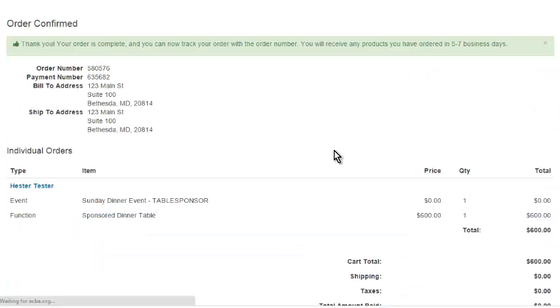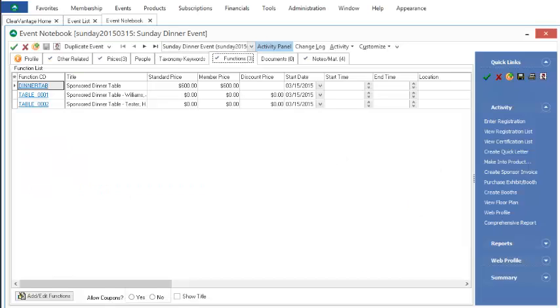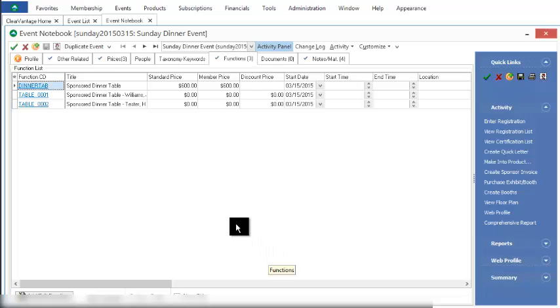At this point, since we purchased the dinner table function, a child function for our sponsorship has been created. We can see this in ClearVantage. As we see, another child function has been created with Ms. Tester as the sponsor.